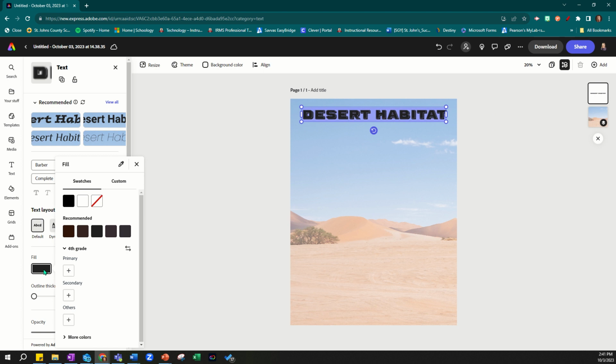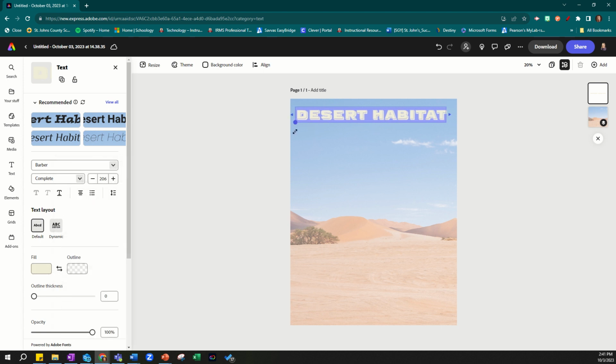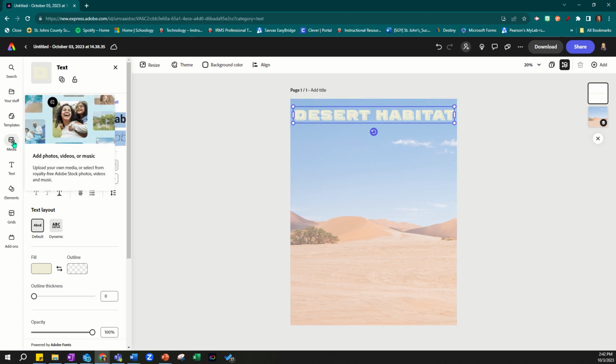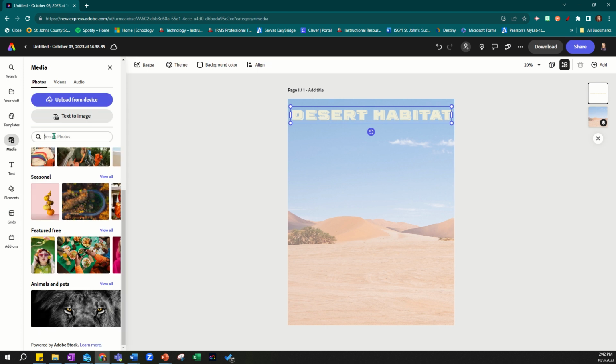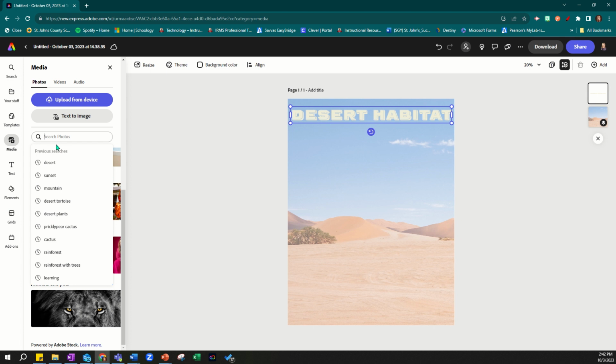I can also change the color of my font here. Maybe I want it to be white or a yellow color to kind of go with the background here and go with the theme I'm looking at. Let's go ahead and move it over. That pink line tells me that I'm right in the middle. All right, so now I am a student who has been learning about habitats, and my habitat is the desert habitat. So I know that I need to add some information about the desert plants and animals.